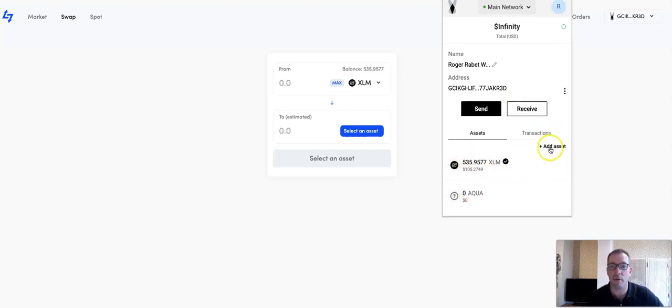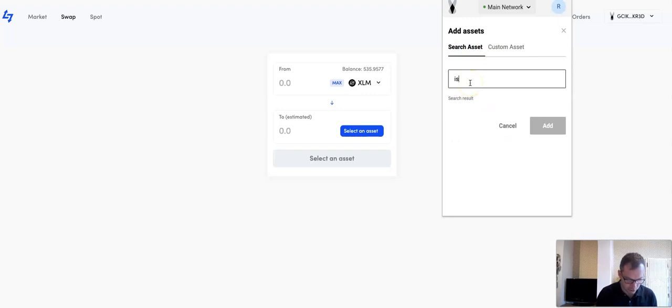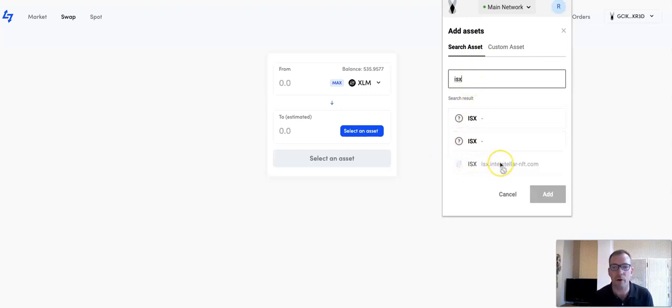Okay, coming down here, we can see the assets we've got. We can add assets, so we can add new custom assets there, using the ticker and the issuer. If we want to search for an asset, we could search in there, say ISX, and we can find assets. I would always double check these against the block explorer, Stellar Expert. Just Google Stellar Expert. That will give you a whole plethora of information on different Stellar assets. You can get the issuer code, the price, you can look at liquidity, and all of the stuff.